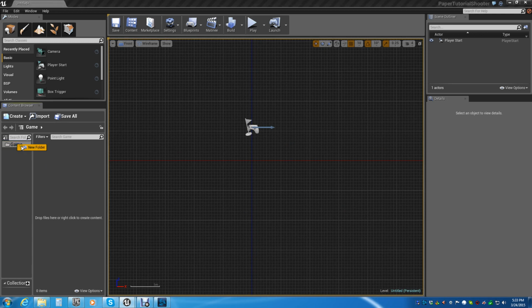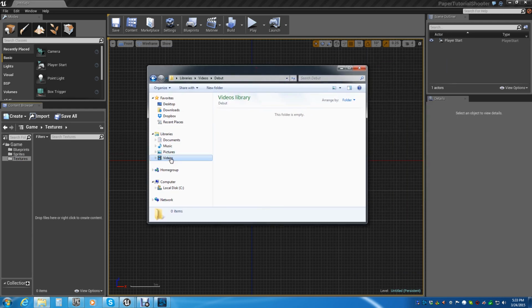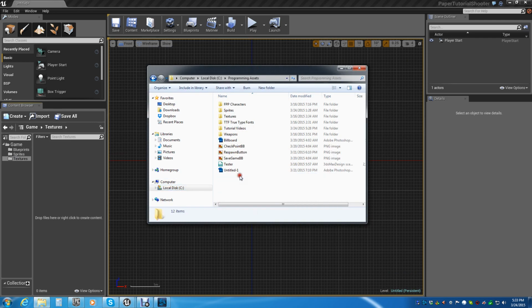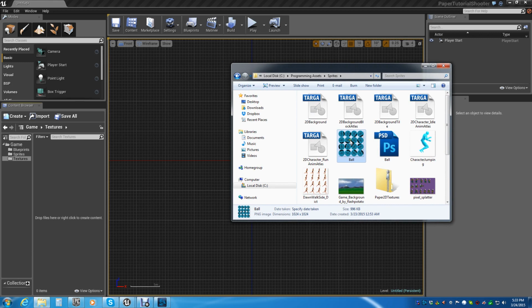So first we need to do a few things. Let's create a textures folder. We need to create a sprites folder. And we need to create a blueprints folder. There may be others that we need to create later, but for the moment, that's all we need. So let's get us some textures. I already have them downloaded, but you can go anywhere you want on your computer or on the internet and get them. Let's see, we need our ball. And sometimes Unreal is finicky about transferring things over.